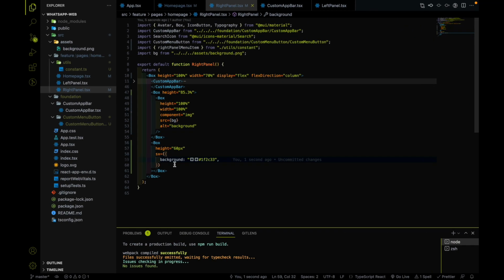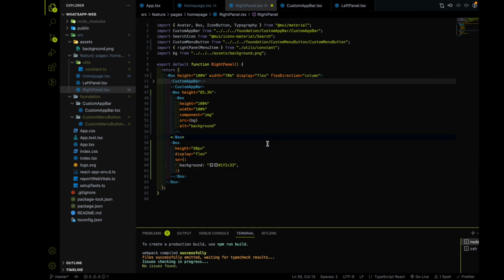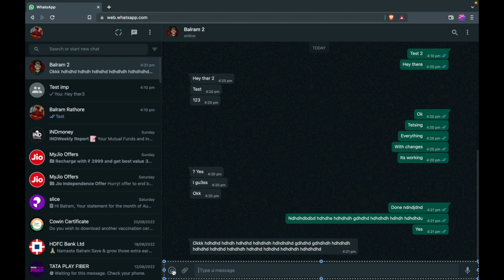Okay, so now we added that part, and in the box what we need to do, let me use a display as a flex, because if you see here, it has a flex direction as a row. It has 4 children. First child is the emoji icon, second is attachment, third is text box, fourth is mic icon. So let's do this one by one. What we are going to do, first we are going to add an emoji icon.